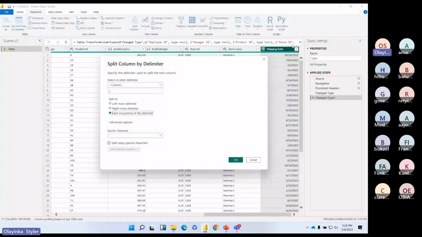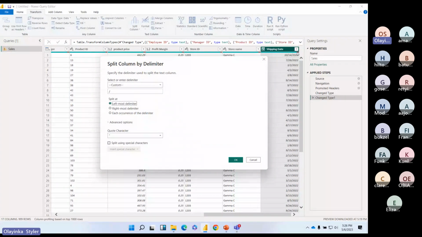And if it was any other delimiter you want to use, see here, it has colon, comma, equal sign, semicolon, space, tab. But if the delimiter you want is not in the ones that are listed, you just say custom. And then you type it here. You can literally manually type anything you want. If it's a word, anything at all. But for our case it is a slash. So now I'll say okay, and you'll see what will happen.